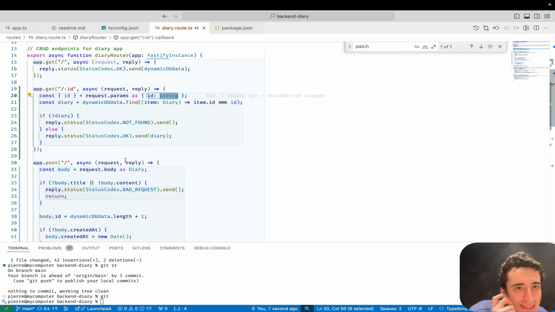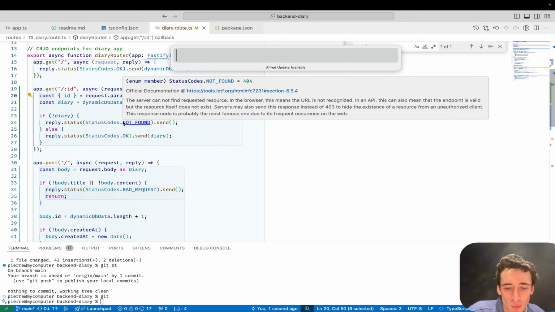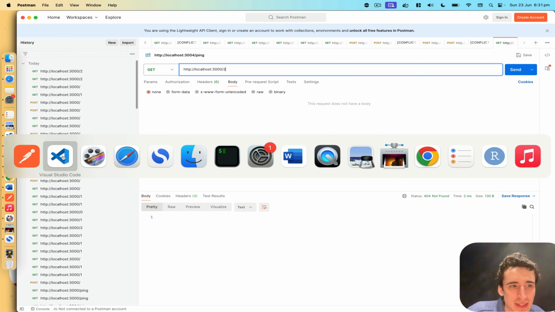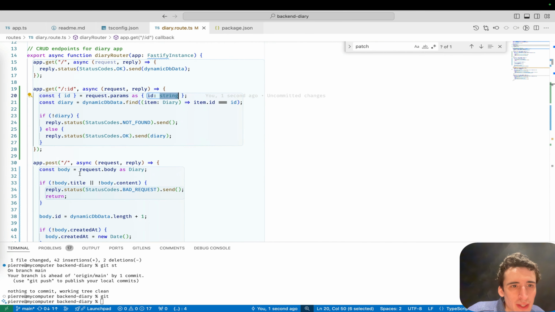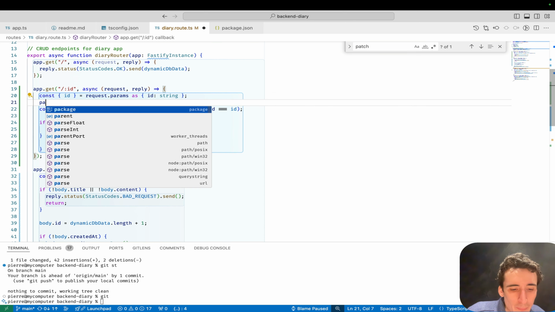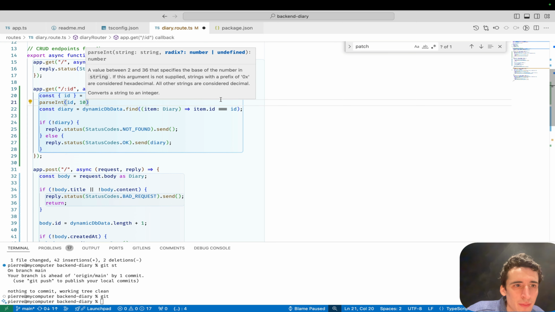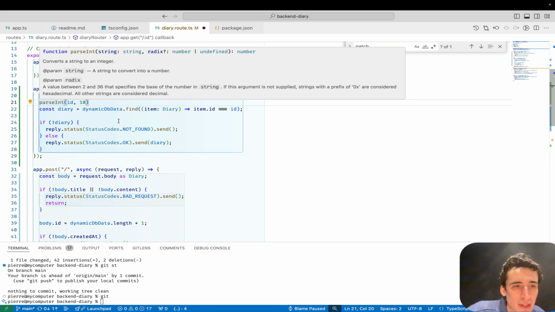Maybe it's because I didn't cast the ID, and when we call it from Postman, it will be a string actually, and we store it as an integer. So that could be the issue. So we can either use parse integer like this with the ID, or cast it as a string, but let's use parse integer.